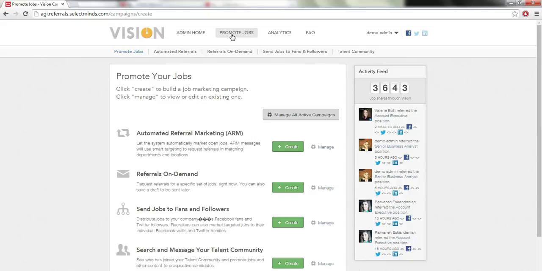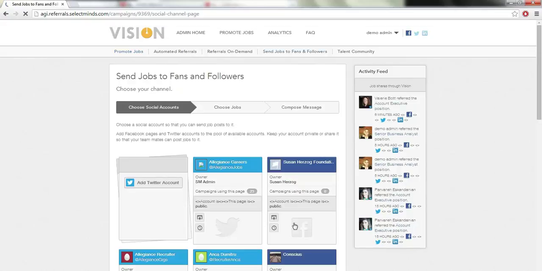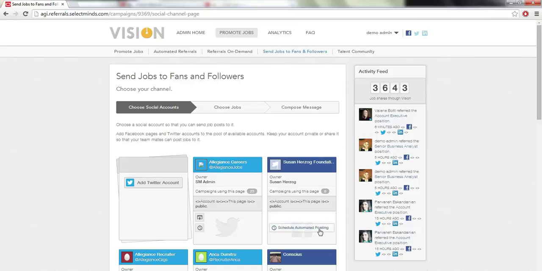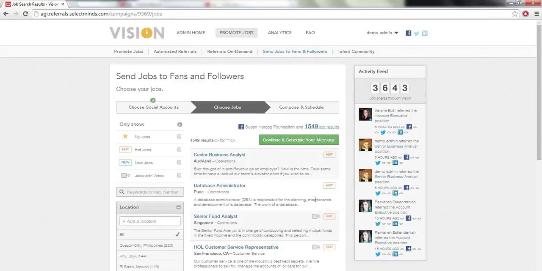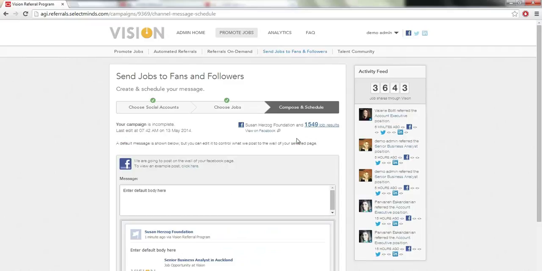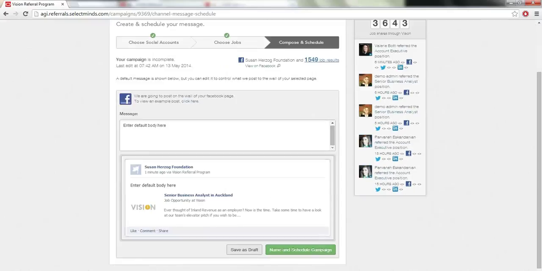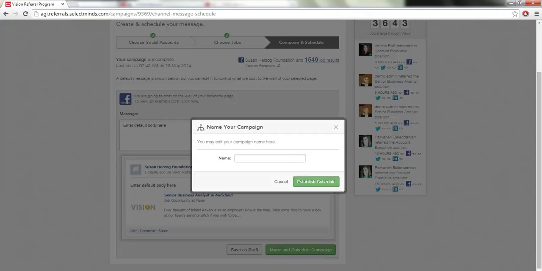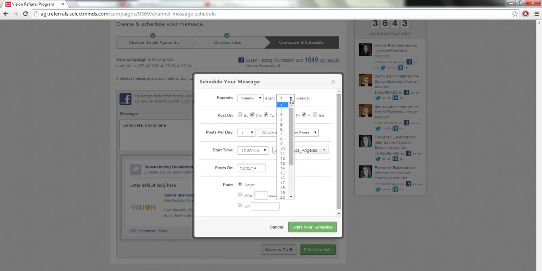In addition to posting instantly to our social networks for our fans and followers, we can also schedule when these jobs are posted to the likes of Facebook or Twitter. In the same way as we have done previously, we would choose the job which we want to send out to our fans and followers. Then we would customize the message as required, and then we would begin to create the campaign, firstly by giving it a name, and then once we've given it the name, we would establish a schedule of when we would like it to be sent out.